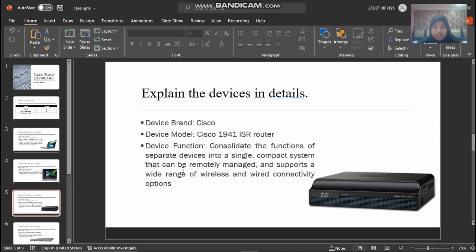Next is the router. Device brand is Cisco. Device model is Cisco 1941 ISR router. The device function is to consolidate the function of separate devices into a single compact system that can be remotely managed and supports a wide range of wireless and wired connectivity options.